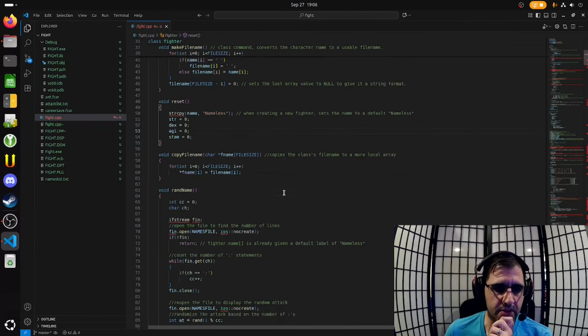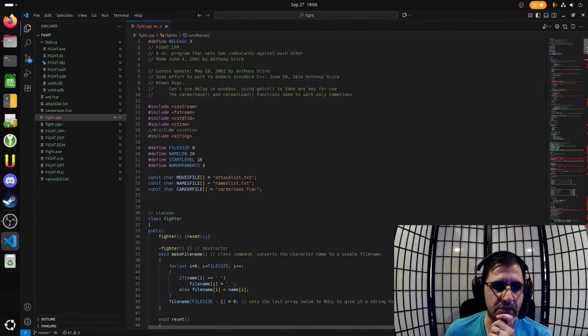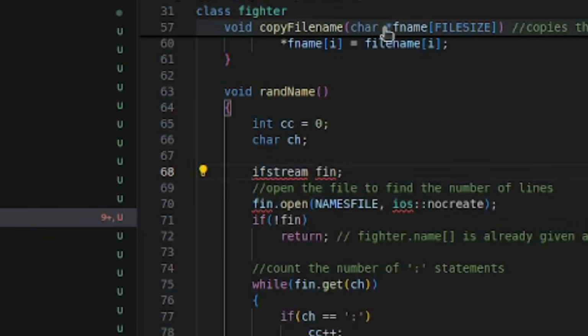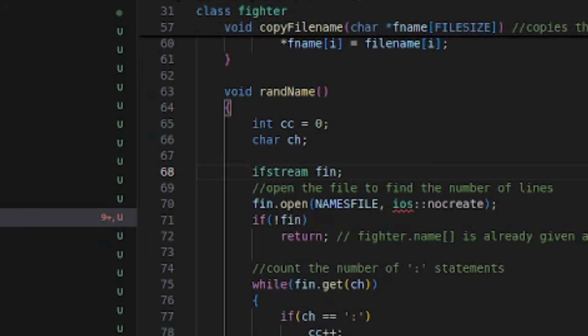Let's see what else we got here. Copy file name. There's another one. This is ifstream. It's definitely in there somewhere. Probably iostream or fstream. There it is, fstream. I bet if I typed in std, hold on, this would work. Yeah, see. But we'll leave that off for now.